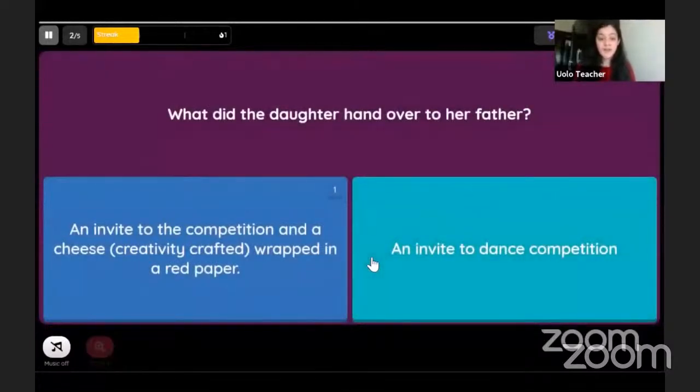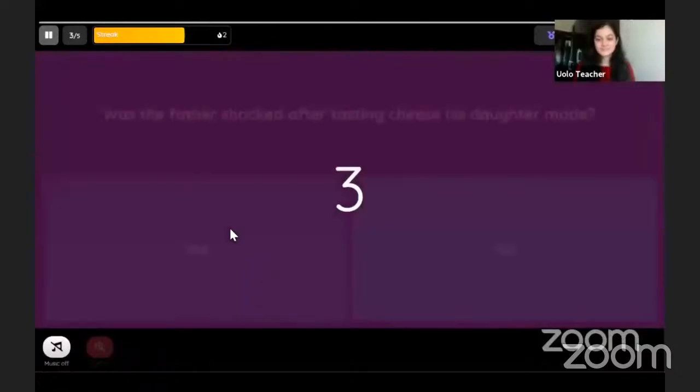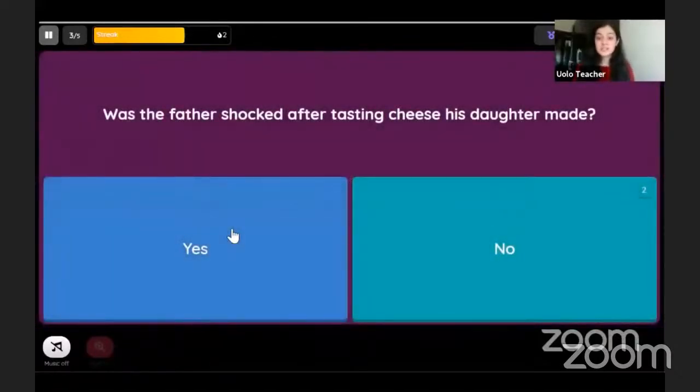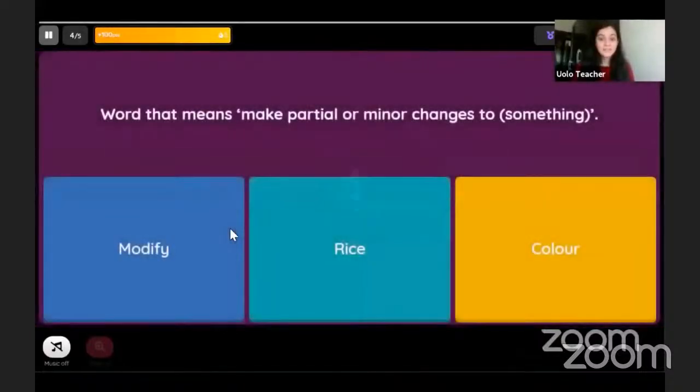What did the daughter hand over to her father? An invite to the competition and a cheese creatively crafted, wrapped in a red paper, or an invite to a dance competition? Of course, it has to be the first option, because the second option is not even relevant to the story, right? So it is the first option. Was the father shocked after tasting the cheese his daughter made? Was he shocked? Yes, no? The answer is yes. He was shocked after tasting the cheese that his daughter had made.